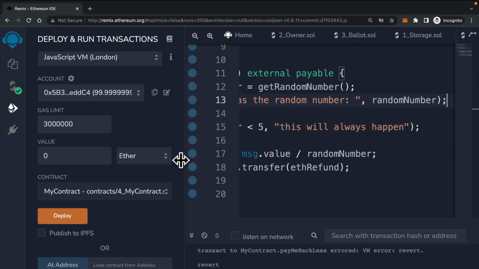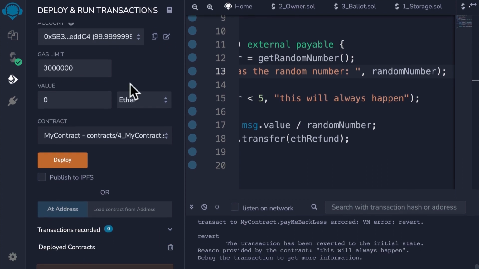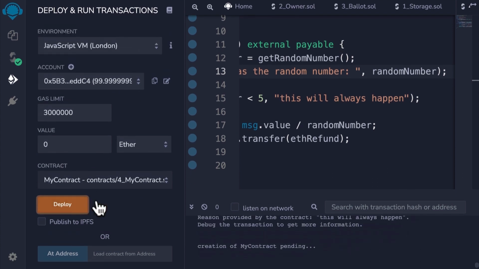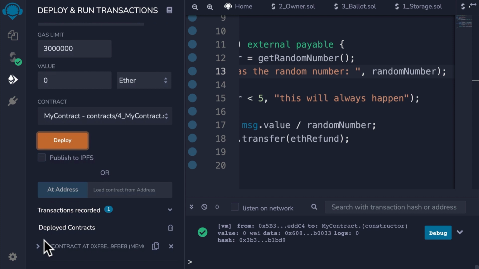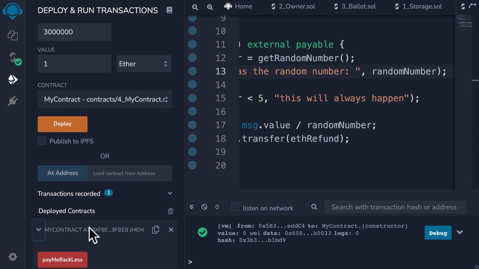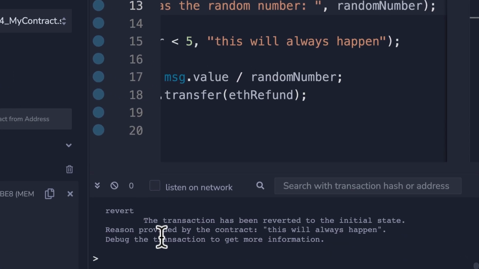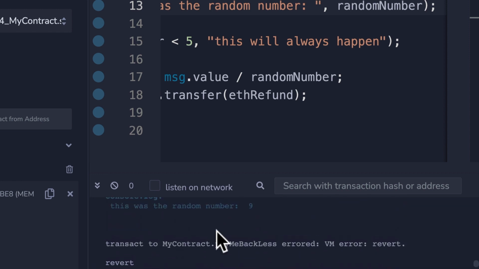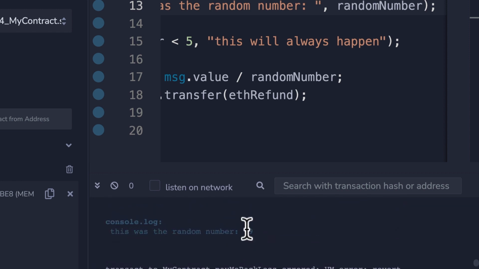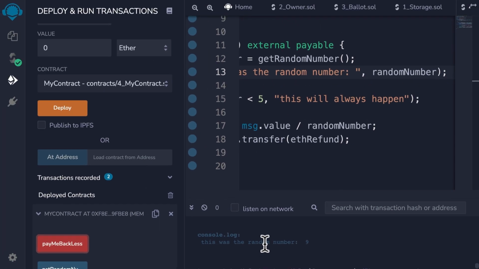If we now deploy this again and call our pay me back less with 1 Ether, we of course get the revert still, but now we have additional logging output, which is very useful for debugging, especially because this works even if the transaction is reverted.